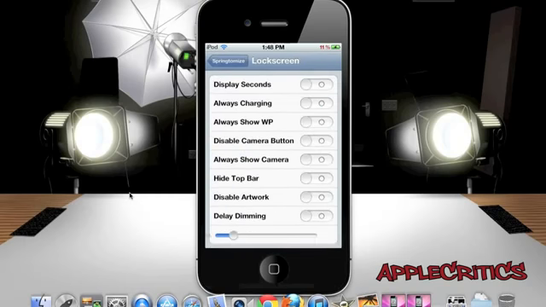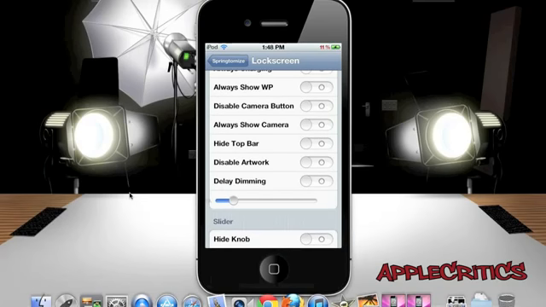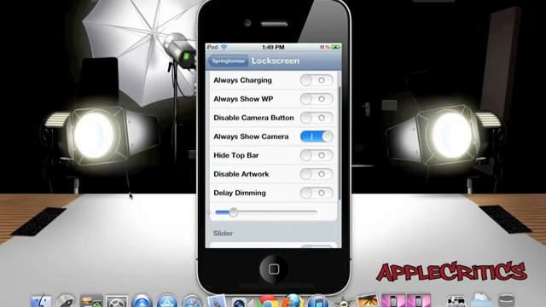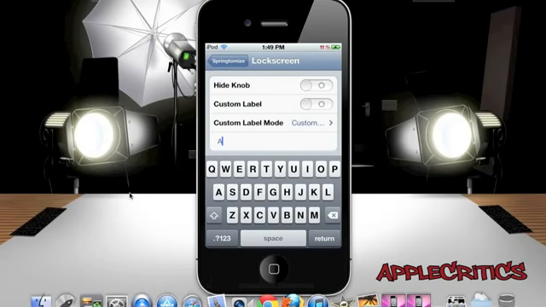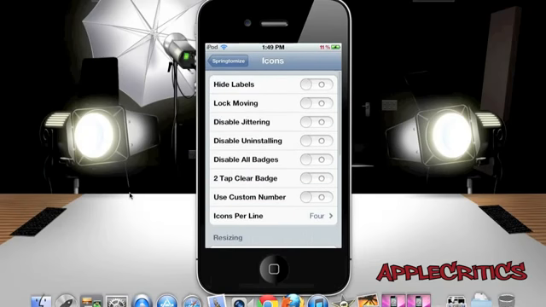The lock screen is also one of the important parts of any iDevice. For this one, you can display the seconds, make it always charge, and show the camera always when you open up the lock screen. You also can change the slider of the lock screen, including hiding the actual slider knob. You can change it to a custom label. For this example, I'll just type in Apple Critics, and that is basically what you can do with the lock screen.